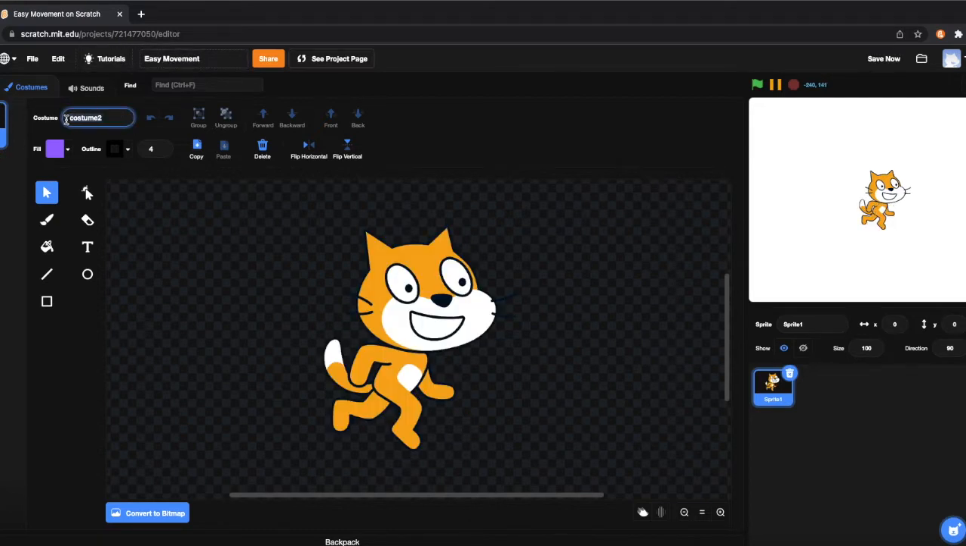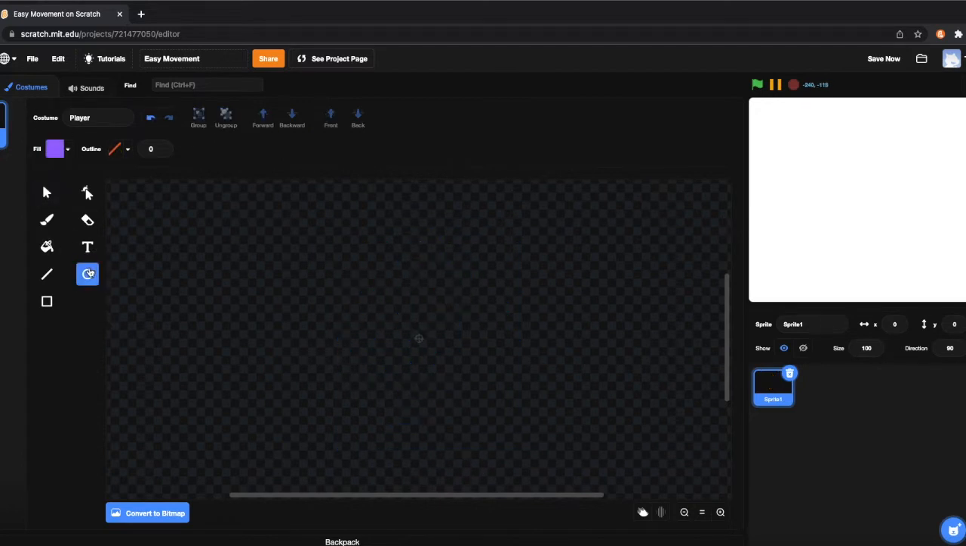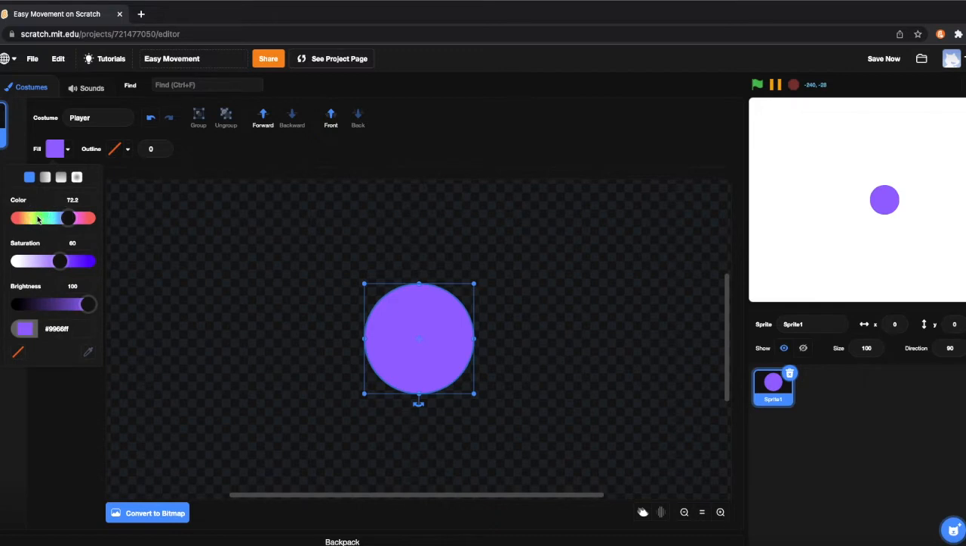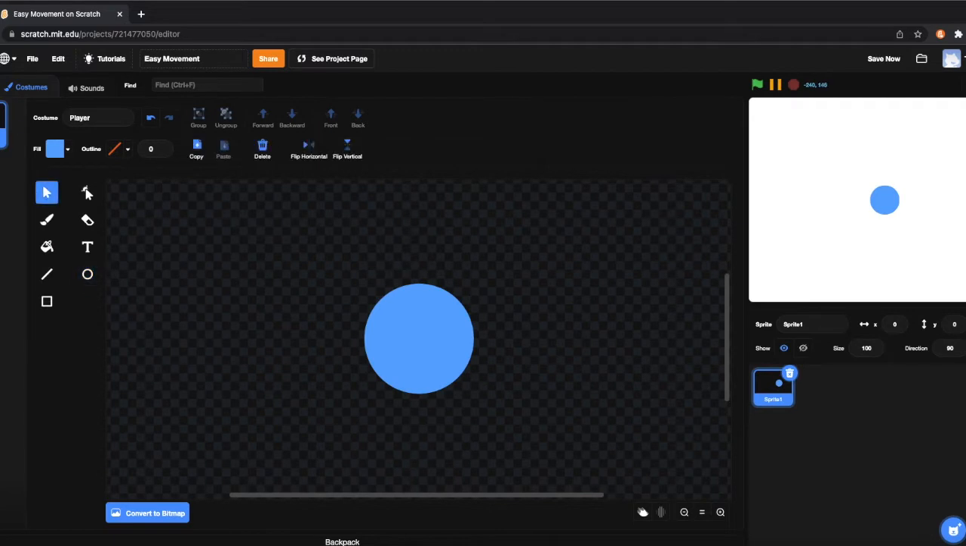Just gonna rename this costume to player, and then I'm just going to get rid of Scratch, this cat, and then use the circle. You don't need to make it too detailed, but I'm just going to use this bluish shade. Okay? So this is what I'll be using.